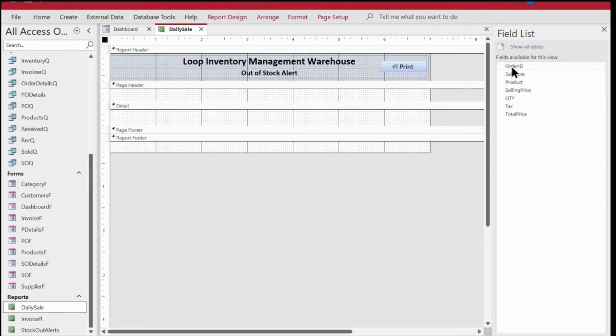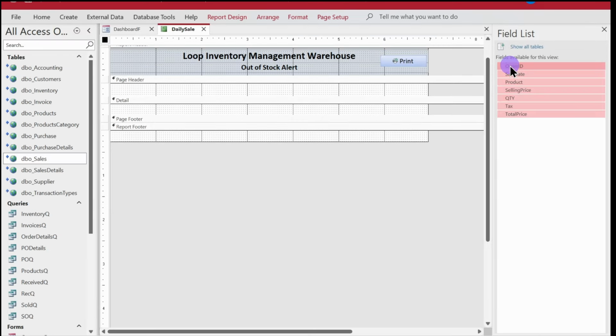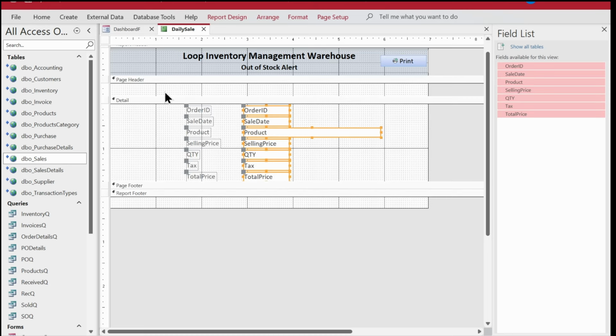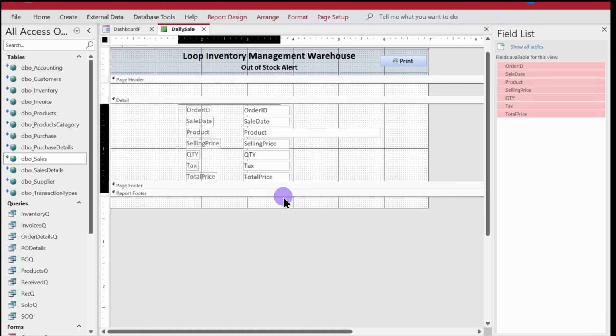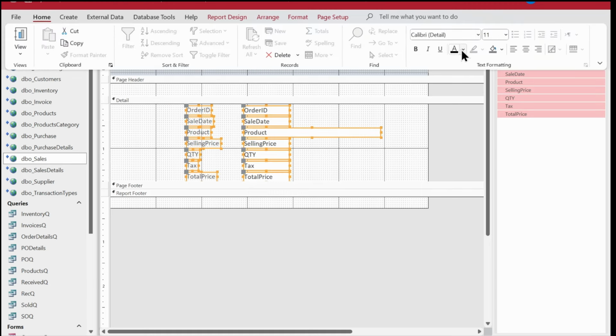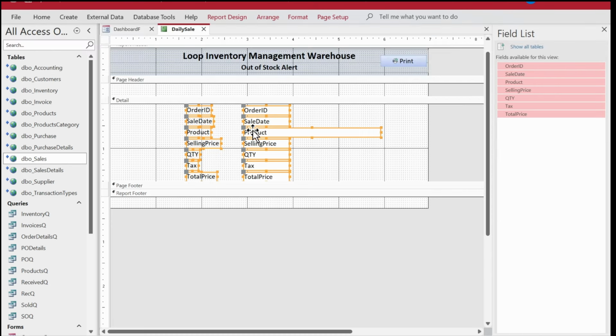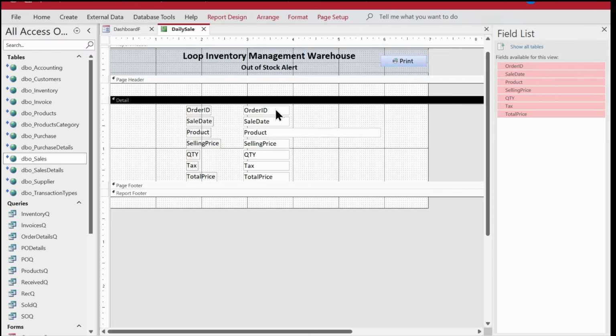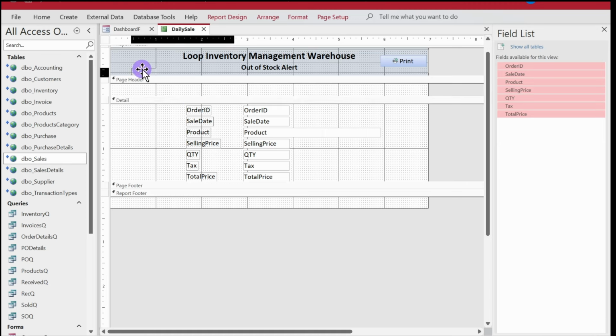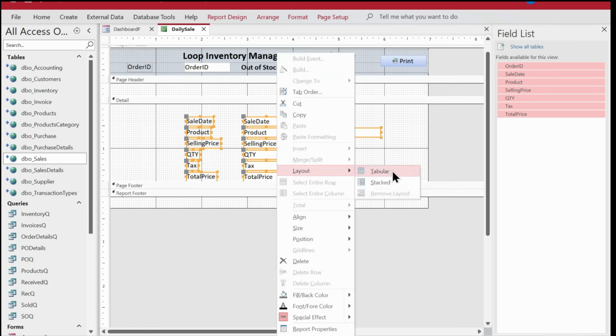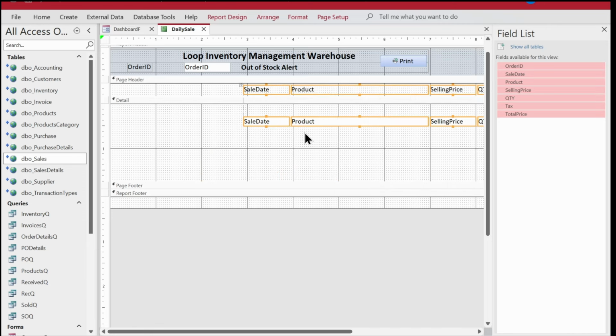We'll go to add existing fields on to the report, and let's make them all the font color full black. That looks really nice on the reports. And we'll take the order date because the idea is that we will run the daily sale report, right? So we'll put it here right on the top for now, but we'll do the formatting later on. And we select all of these and we'll say layout and we'll say tabular.